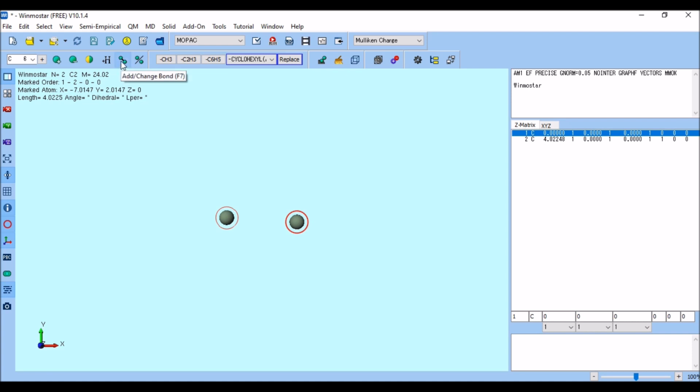I need to connect them, so use the add or change bond. You can use the F7 key also to connect. Okay, then again I click there and I get a double bond. You can see the line over there, right? See the line, that is the double bond.